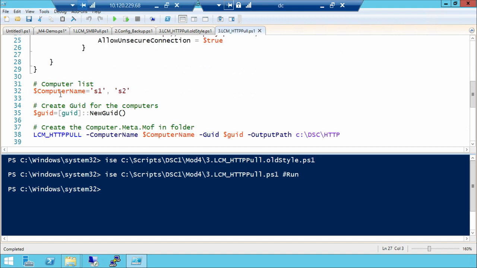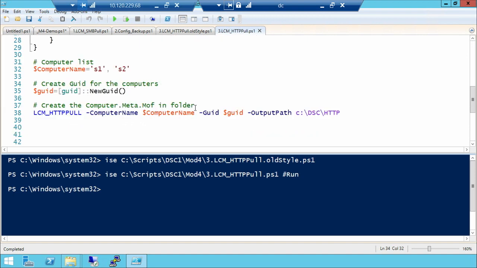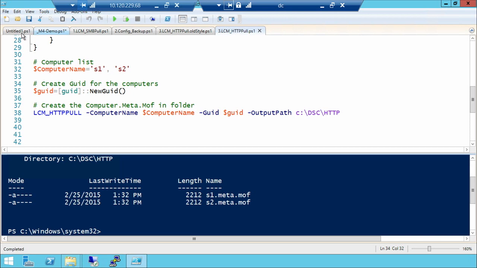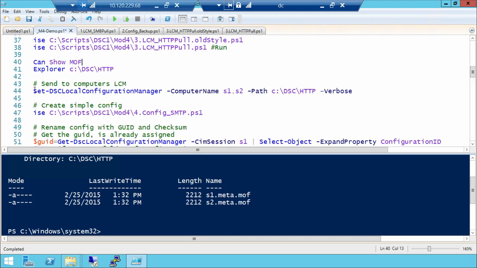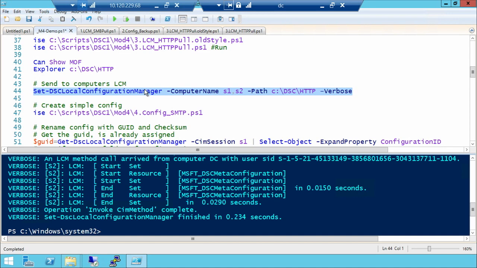I'm going to do the same thing. I'm going to set it for computers S1, S2. I'm going to generate a new GUID for them. Yes, if I wanted to use the existing GUID, I could have just retrieved it from them. Then I'm going to send this out, and then we'll set them. So I'll run this for HTTP, and we will send this out to the local configuration manager. So set. And I'm going to set this for both of them. And they are configured.